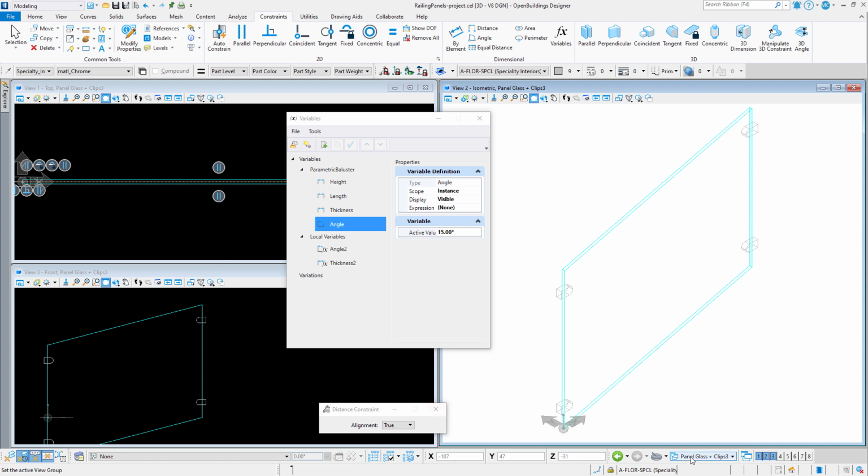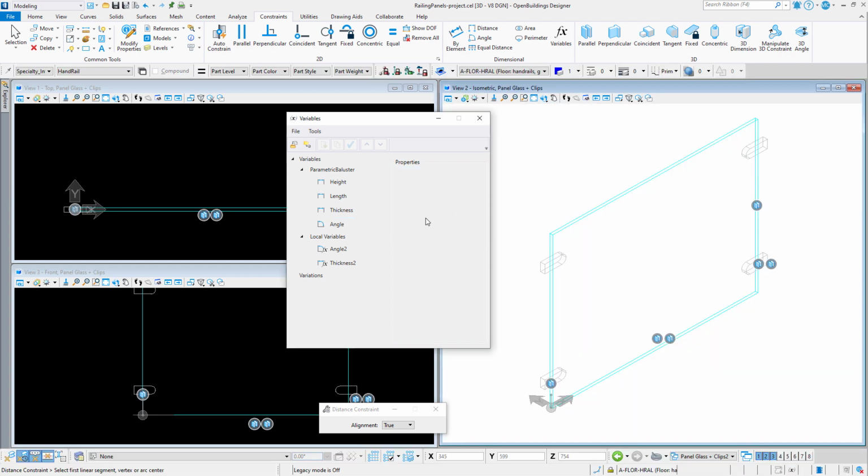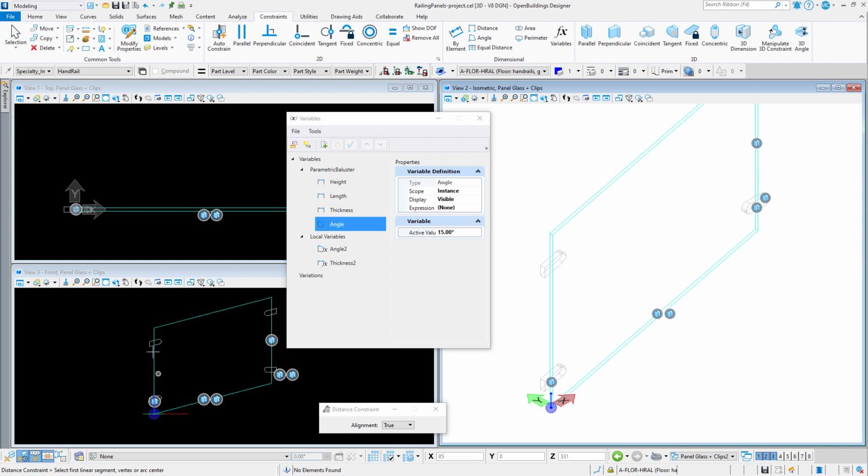Now I did do an alternate in which I created the clips so that they would actually rotate with an angled panel. So let me show you the difference in how I constrained that one. So let me change the angle. And you can see here that the vertical edge of the clip remains vertical, but the rest of the clip rotates to match the slope or angle of the panel. So let's take a look at the constraints.